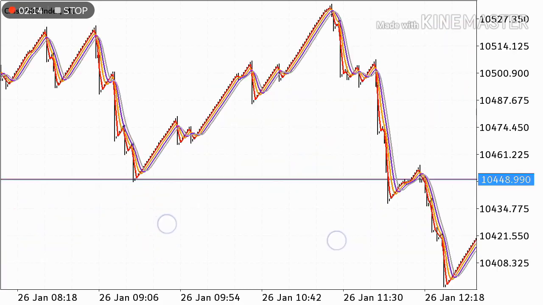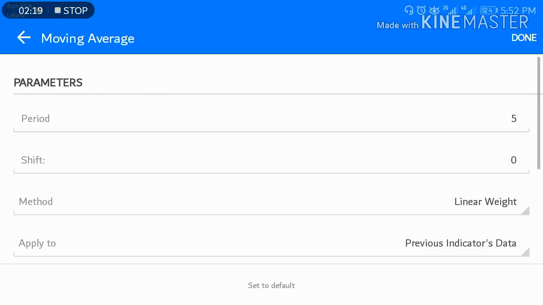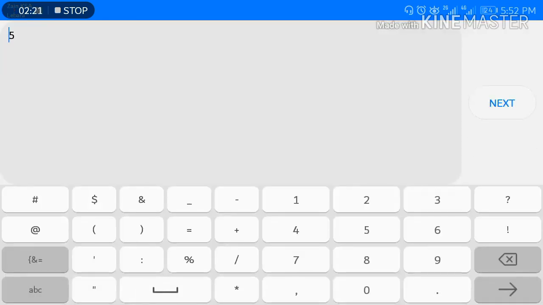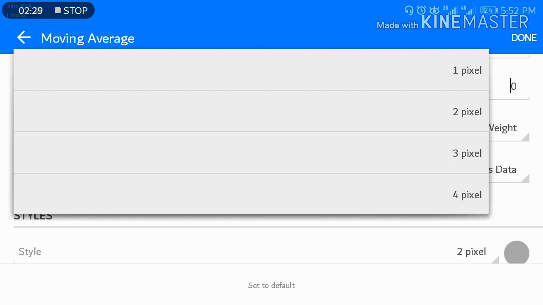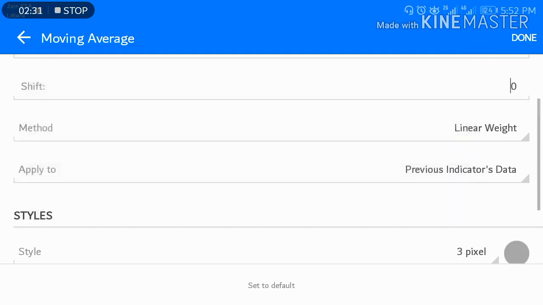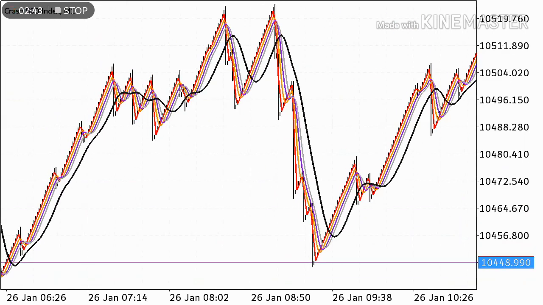Now the last one, again select the moving average trend indicator, period 15. Once done, choose linear weighted, previous indicator's data, and my recommendation: kindly use 3 pixel and color black. It's my request, don't change and don't choose your own color. Once done, now switch to the chart.